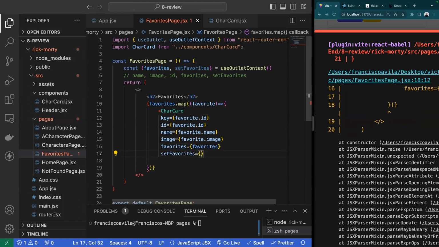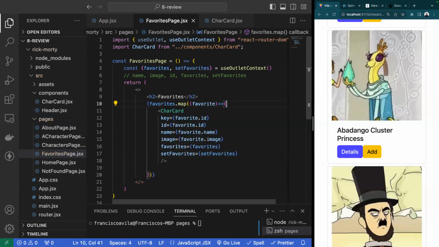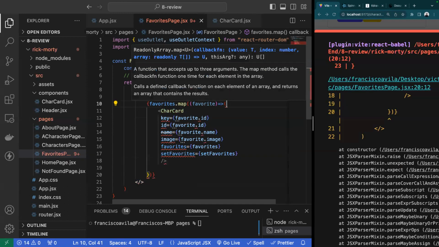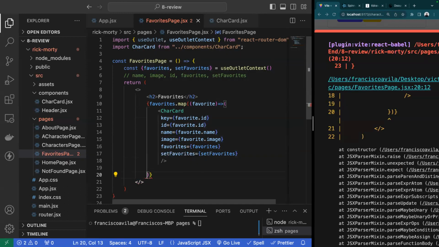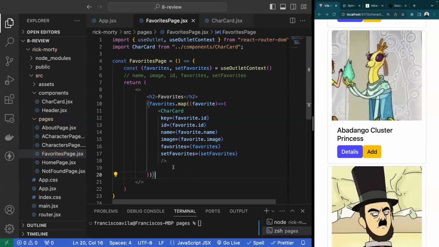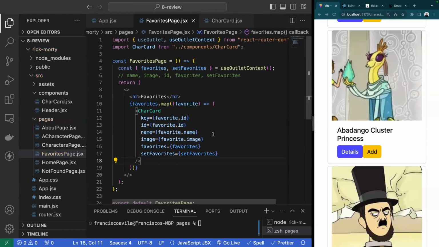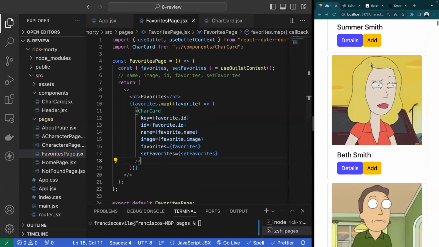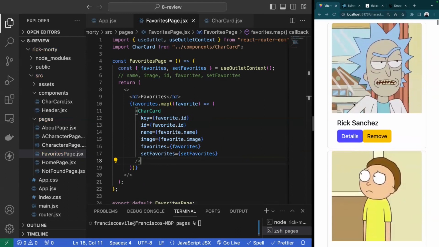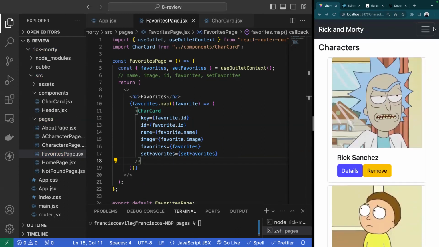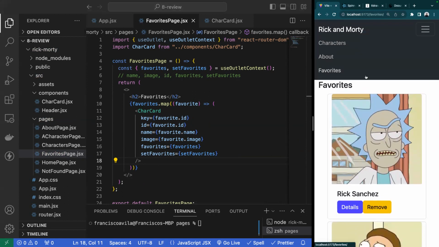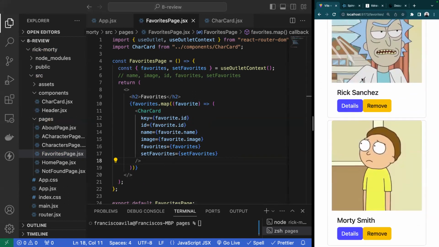And it's going to need setFavorites. And instead of mapping with curly braces, I want to map with open parentheses. Okay. So now all my information was... oh no, it hasn't been reset. Good. So now if I go to my favorites, I should be able to see both Rick Sanchez and Morty Smith because they're in my favorites.